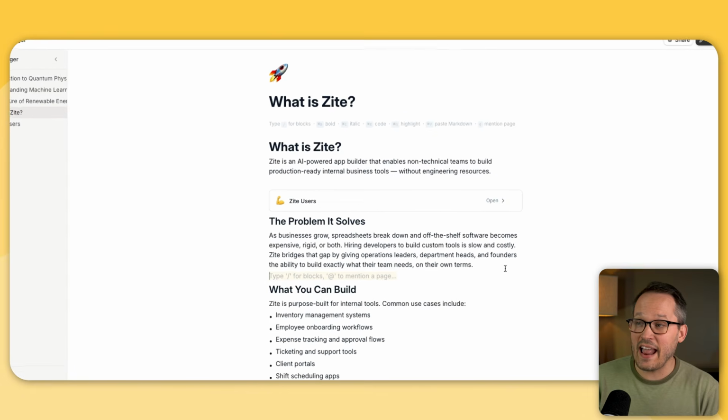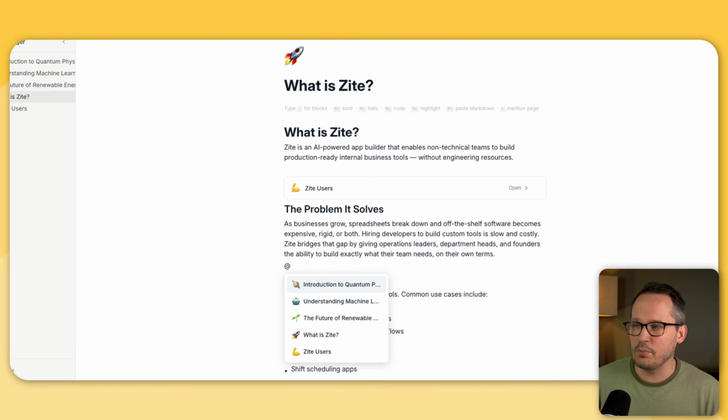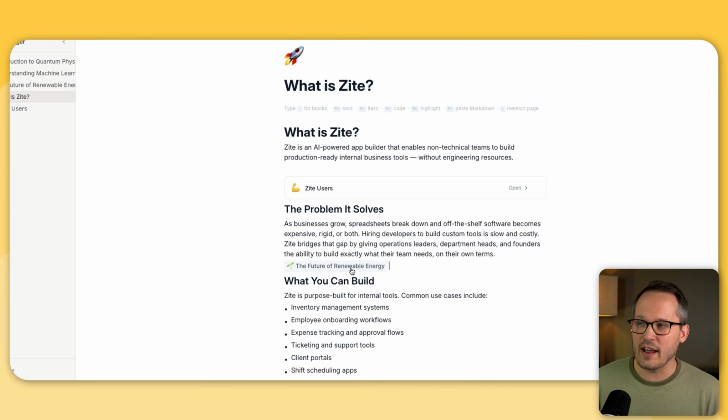Or maybe I just want to mention an existing page, so I can put in the @ symbol and link to a document that I already have. I think the beauty of this is that it's kept really simple. You don't need all of those extra features that you might not use if you're really just trying to create internal wikis and documentation.